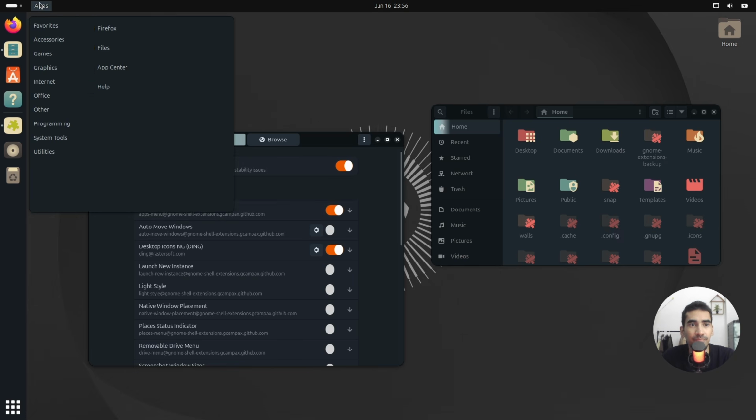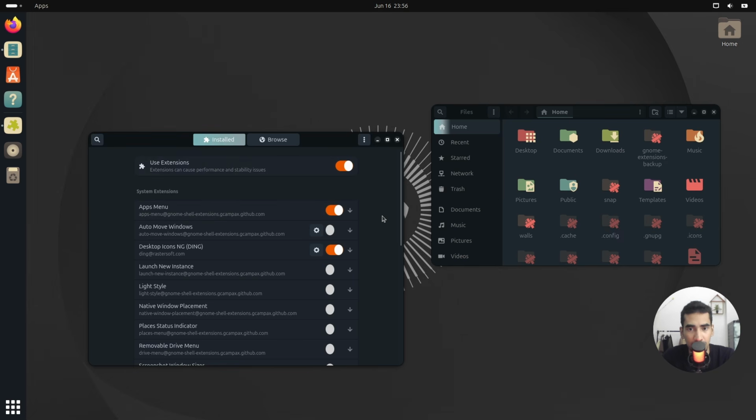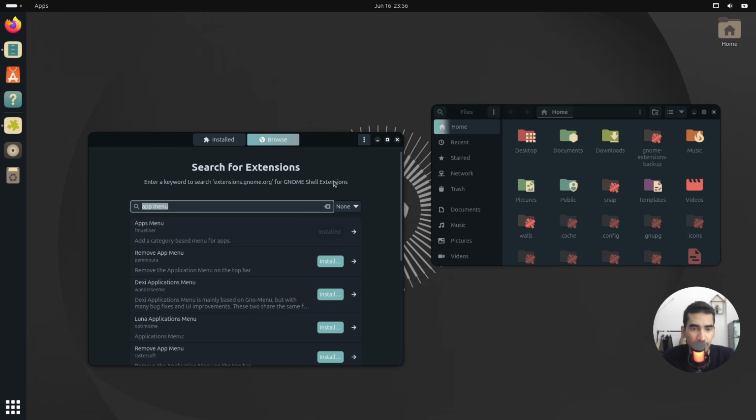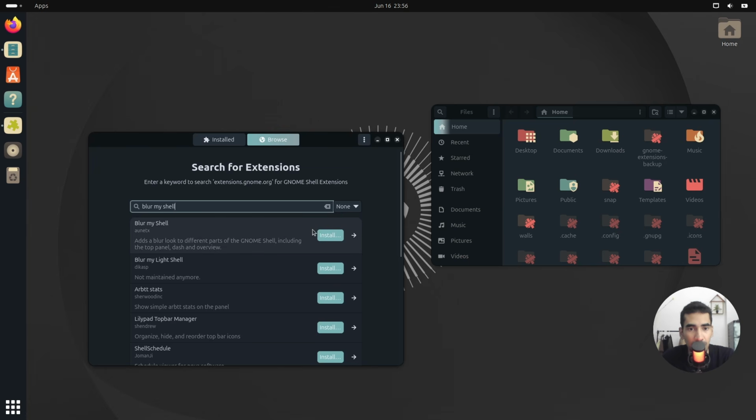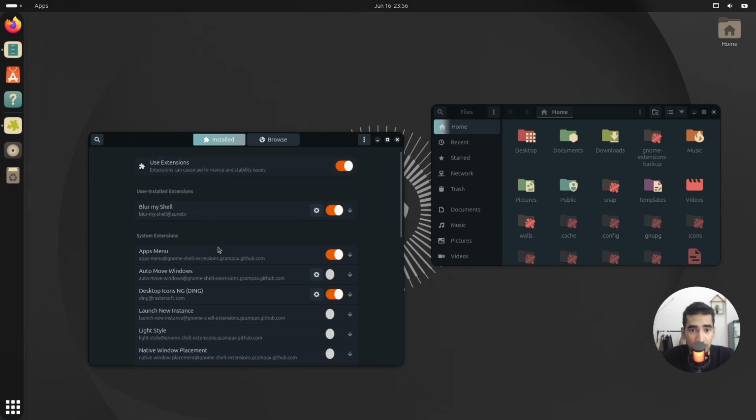Okay, so this is looking good. Let's see if I need to install something. Okay, so I'm going to install blur my shell. Click on install, click on install. So wait till it shows installed and then go to installed and turn on blur my shell. Okay, so everything looking good.